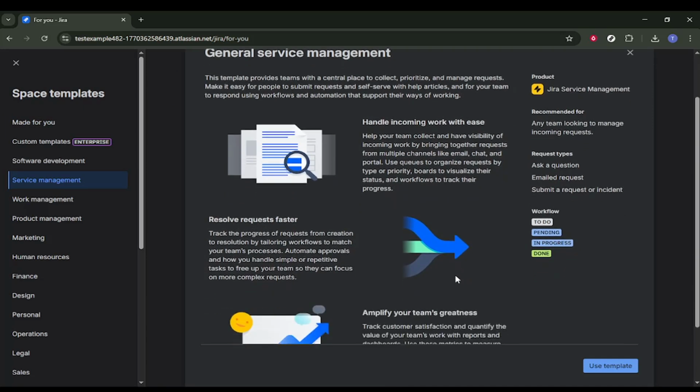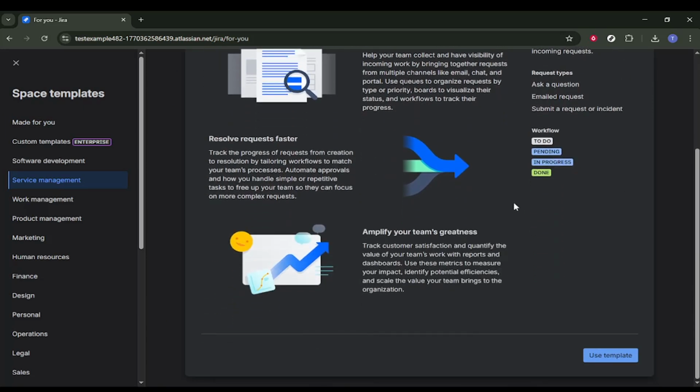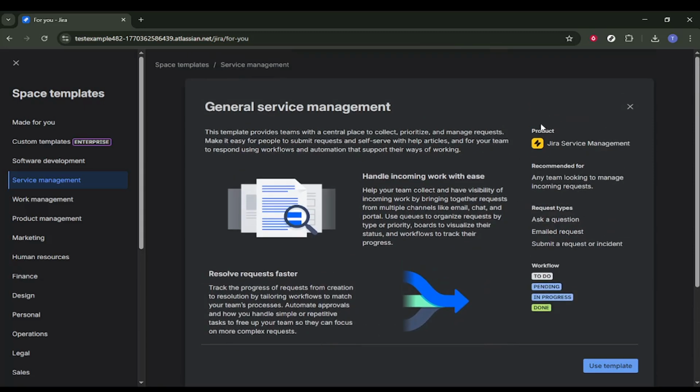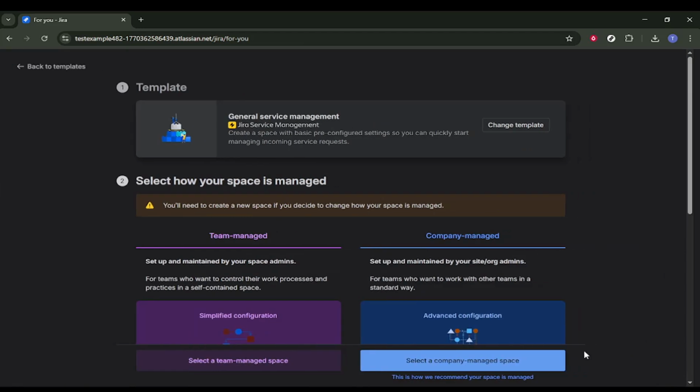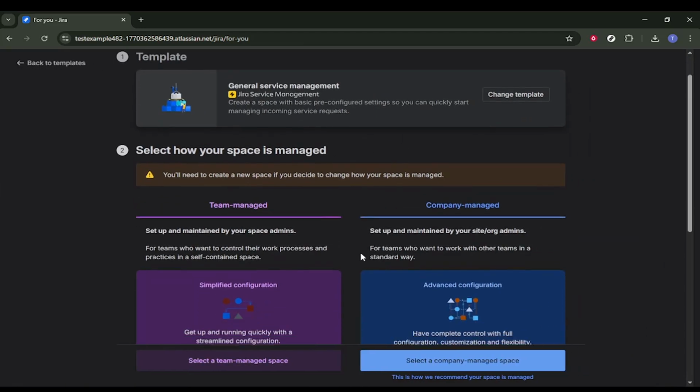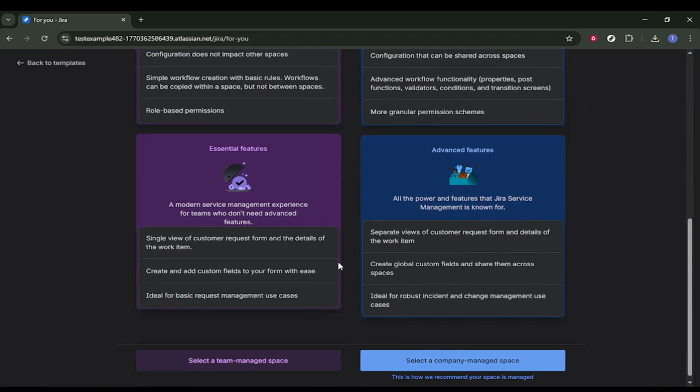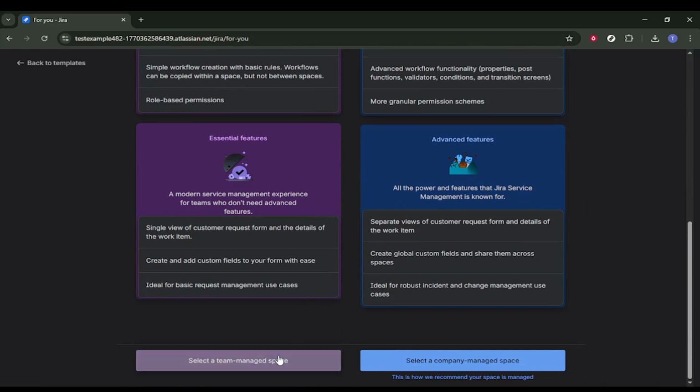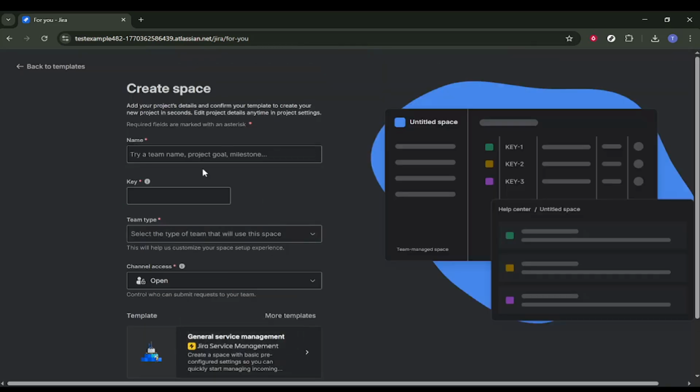After that, choose Use Template. Templates are useful because they provide a ready-made structure, including request types and workflows, so you do not have to build everything from scratch. On the next screen, click Select a Team-Managed Space. Team-managed spaces are designed to be easier to configure and maintain within a team, with fewer dependencies on global administration.